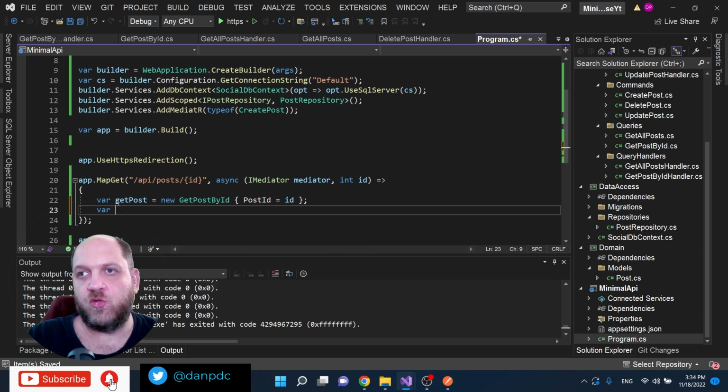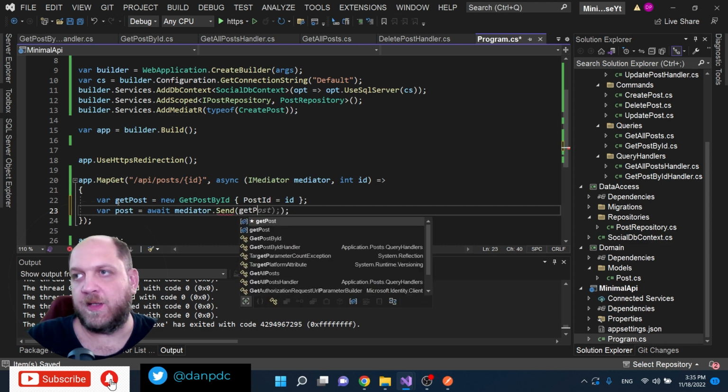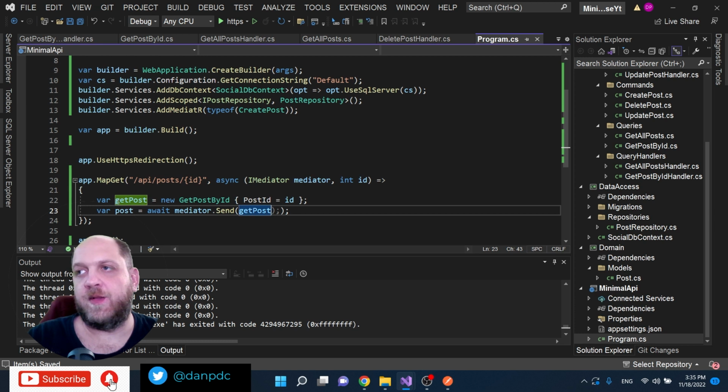Then we need to get the post: var post equals await mediator.Send, not Publish, because we don't want to publish a notification, but instead we want to send a query. And we'll send the getPost, of course. So that's what we do. Cool. So we are good with that.